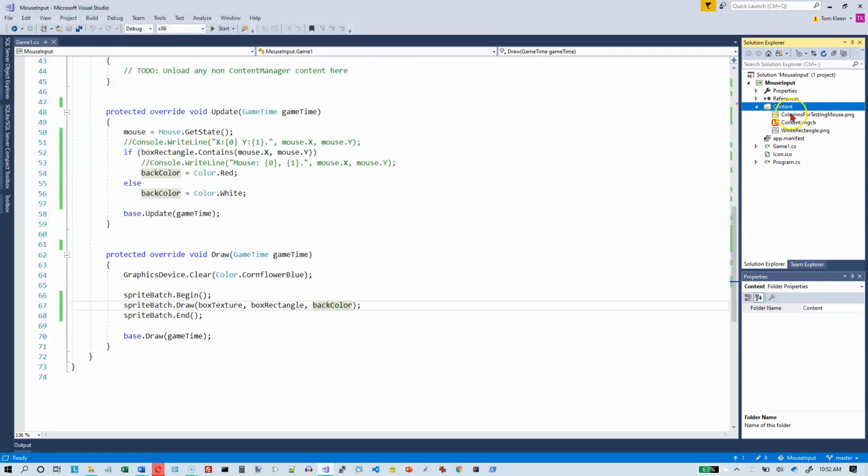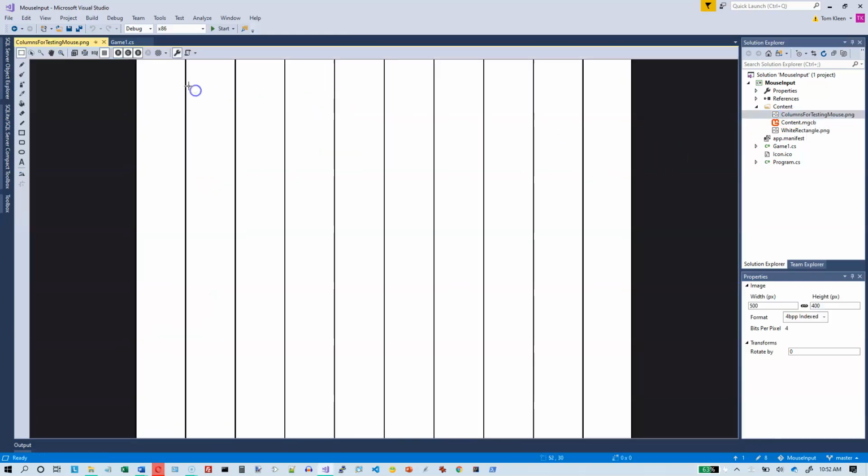And let's take a look at what this looks like. It's just white with some black stripes. Every 50th pixel, we've got a column of black. Okay, so let's close that. Now we know what it looks like.